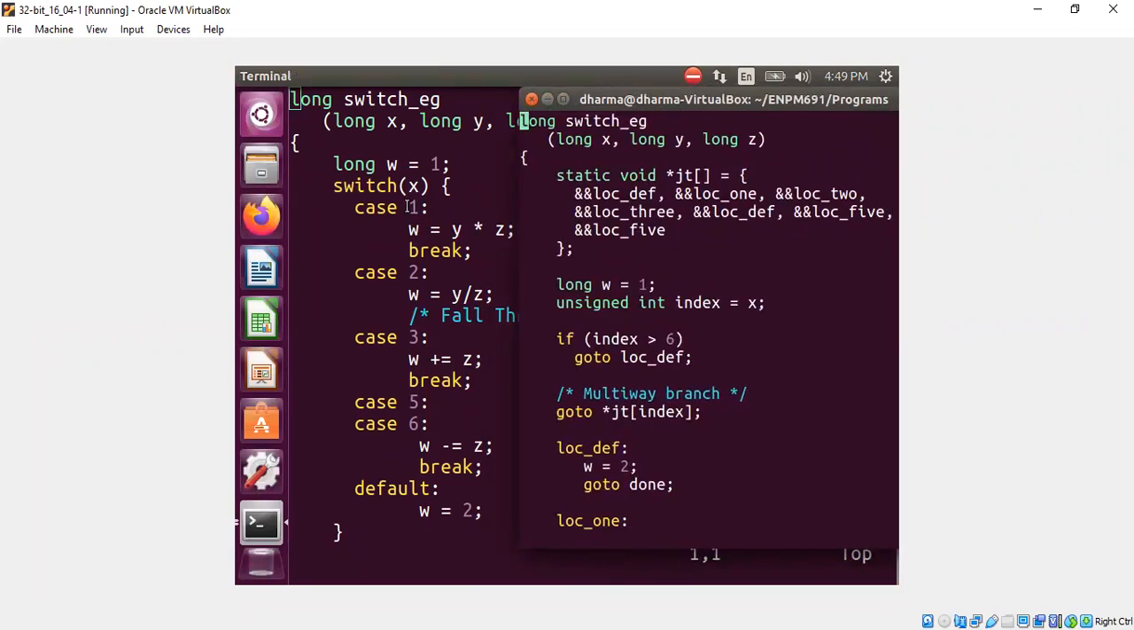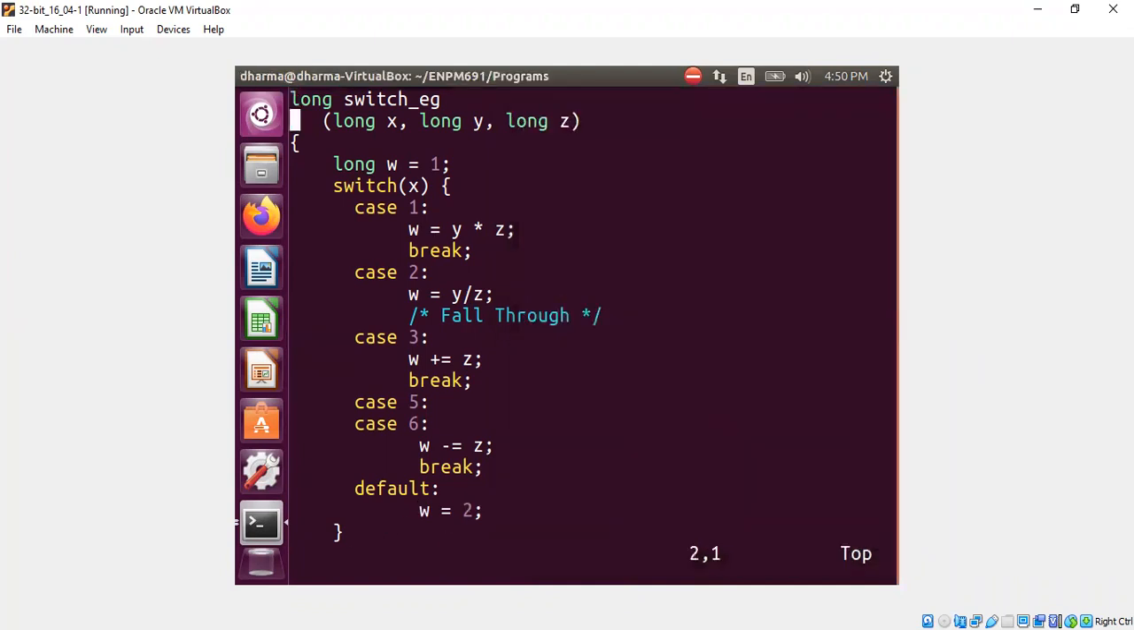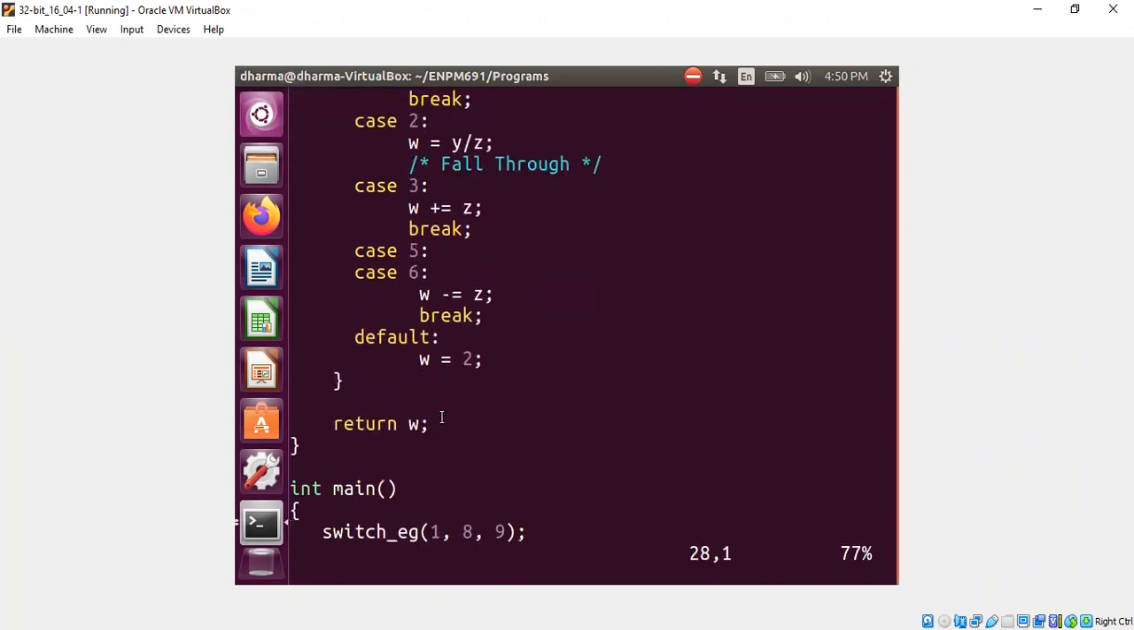So we have case 1, 2, 3. 4 is missing. 4 goes to default, right? 5 and 6 share the same code. What about case 0? Case 0 should also go to default. Okay. So what I have here is a table of pointers, right? I'll show you what loc_def means in a moment. Location def is the default code, right? The default code says w equal to 2, and then done means return. You can see here, return w is the done part.